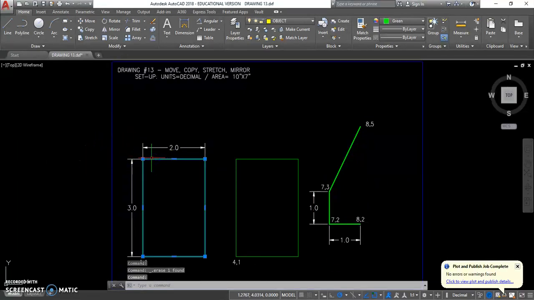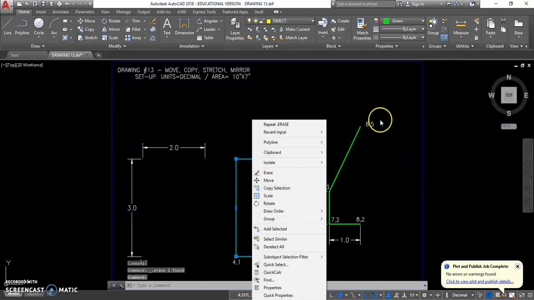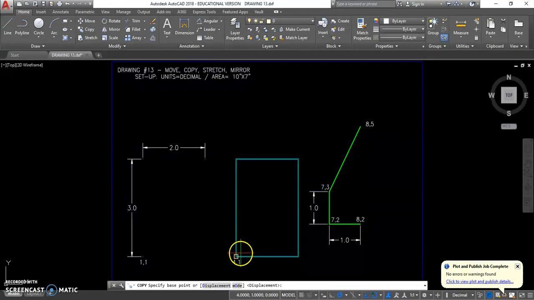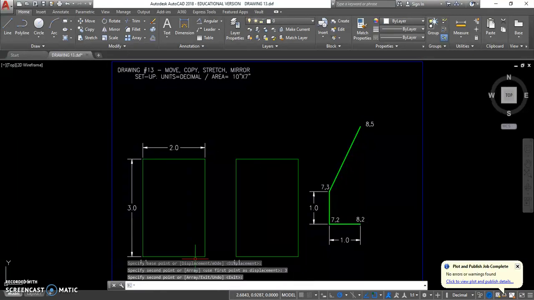And as a reminder, copy is once again clicking on the item, right click, copy selection, grab your base point of displacement, move it in the direction 3 units, and hit enter. Enter again to get out of the command.